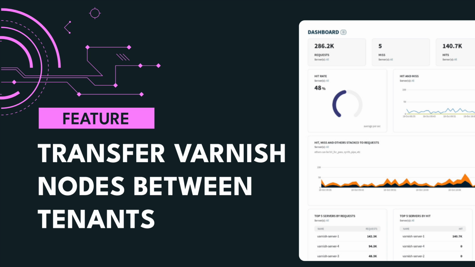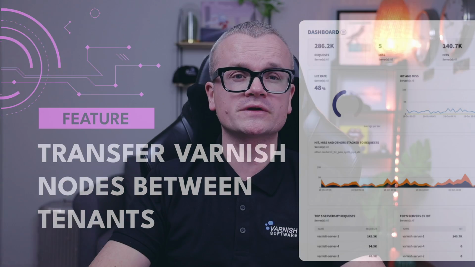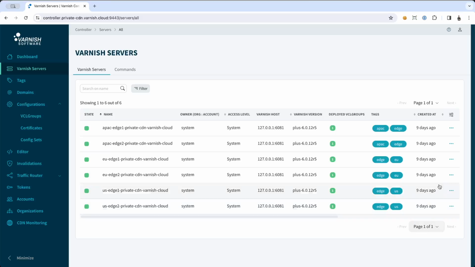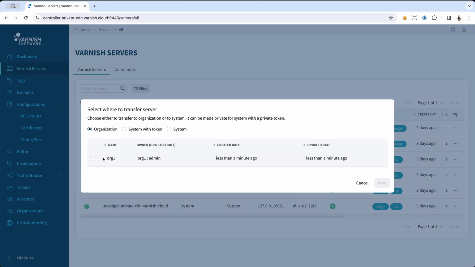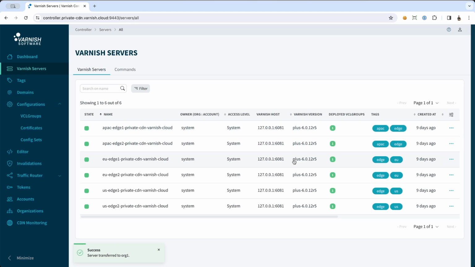You can now easily transfer Varnish instances between the various organizations, making it easier to host private Varnish servers in a multi-tenant setup. By transferring a Varnish node to another organization, the node is no longer used as a shared server that is available to all tenants. In this case, we're transferring a node that has system-wide availability to one that is only available for one specific organization, with a simple press of the button.